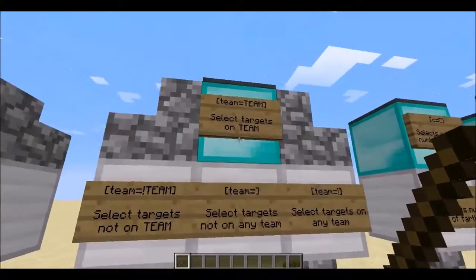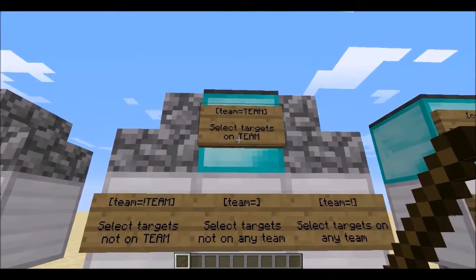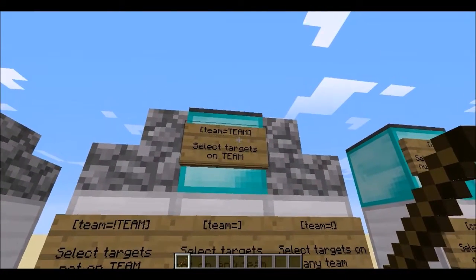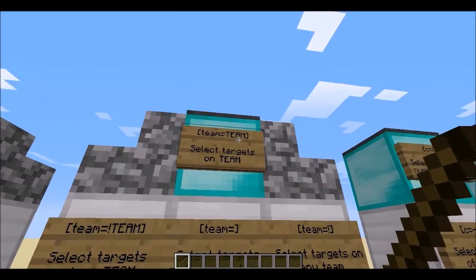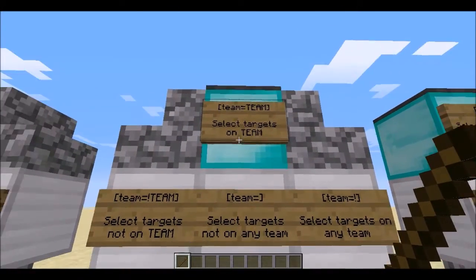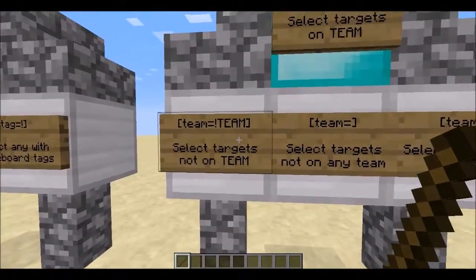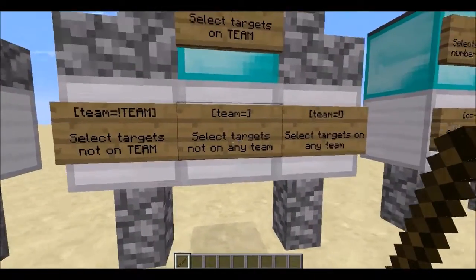So very useful indeed. Similarly, we have the team. So the basic is you have team equals and then the team name. It will select targets on that specific team. With an exclamation point in front, it will select any targets not on the team.